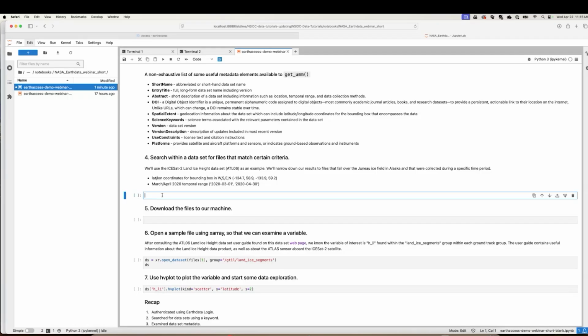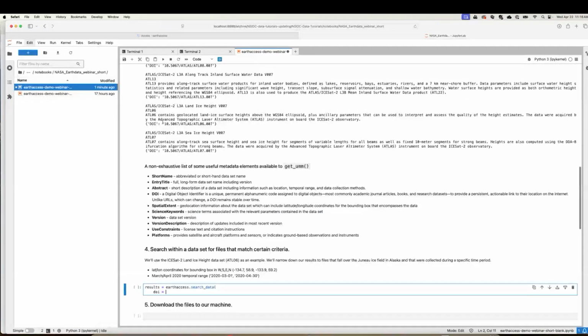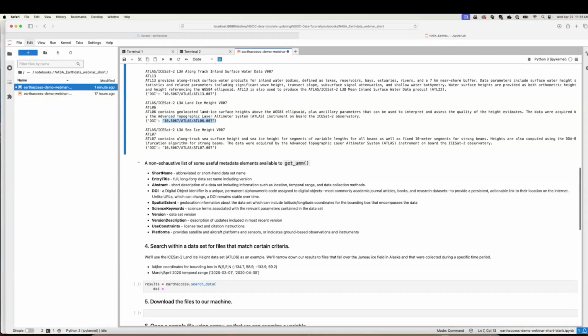All right, so we set up another query, much like we did before, this time using search data. In this case, I'm going to give it the DOI, so I can get that from our metadata printout up here.